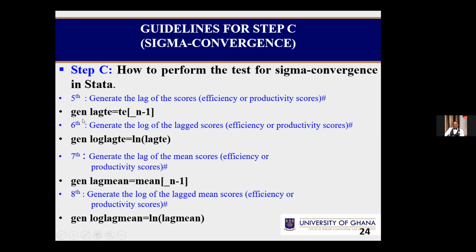Then, in the model you have the natural log of the lag. But before we generate the natural log of the lag, you have to first find the lag. So after finding the lag, we come here to generate the natural log of the lag of the efficiency score. Do we get this code here in relation to the model? You understand it now?